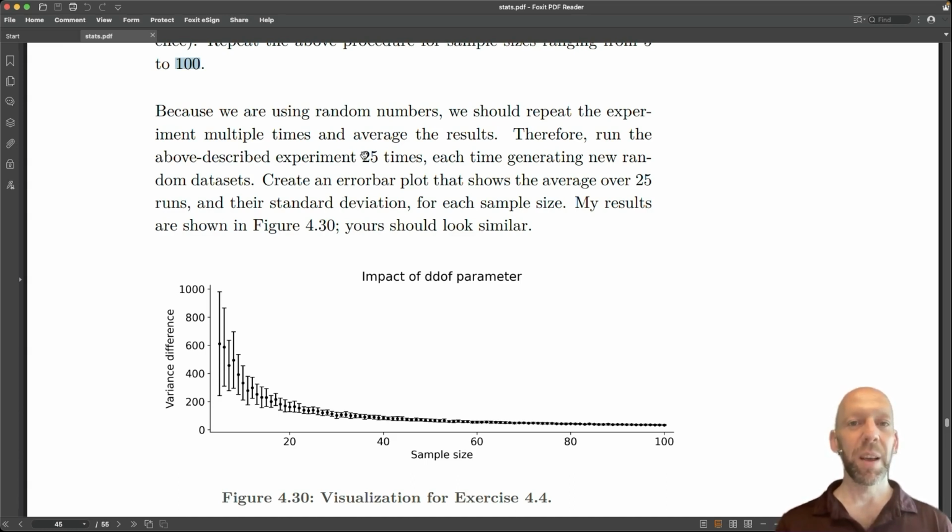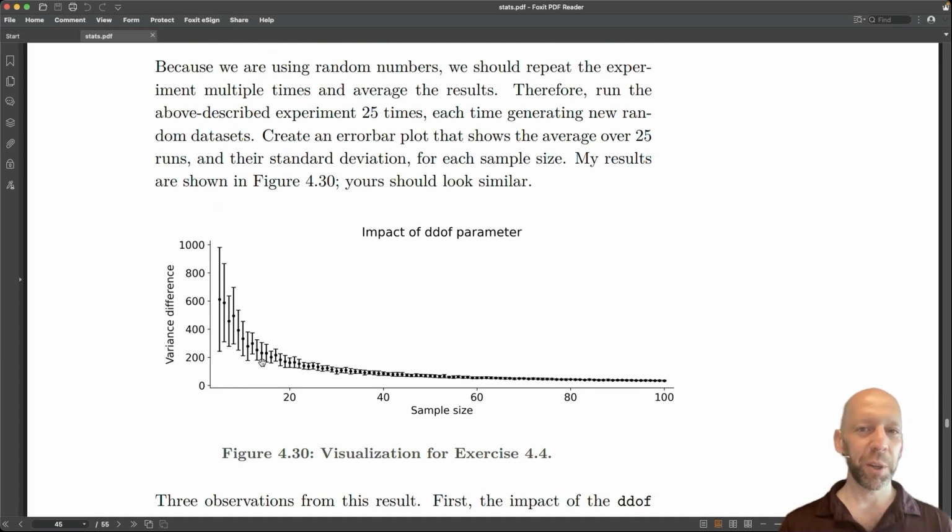And then you repeat each of those experiments 25 times. And what you see here is these error bars in which the dot corresponds to the average of the variance difference between the ddof parameter being 0 and the ddof parameter being 1. And the error bars here are the standard deviations across the 25 experiments. So, actually, I'll show you the Python code first, and then we'll talk about how to interpret this plot and what it means.